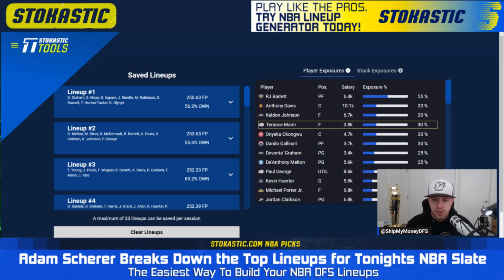Keldon Johnson at 30%, Terrence Mann at 30, Okongwu at 30, Gallinari at 30. So we're getting some value pieces here. Gallo probably playing around 18 minutes for the Wizards. Okongwu playing his normal role, backing up Clint Capella, but occasionally closing over him for the Hawks. Terrence Mann, I assume, moving into the starting lineup since it came out today that Russell Westbrook will be moving to the bench. Keldon Johnson with no Devin Vassell, clearly going to look good.